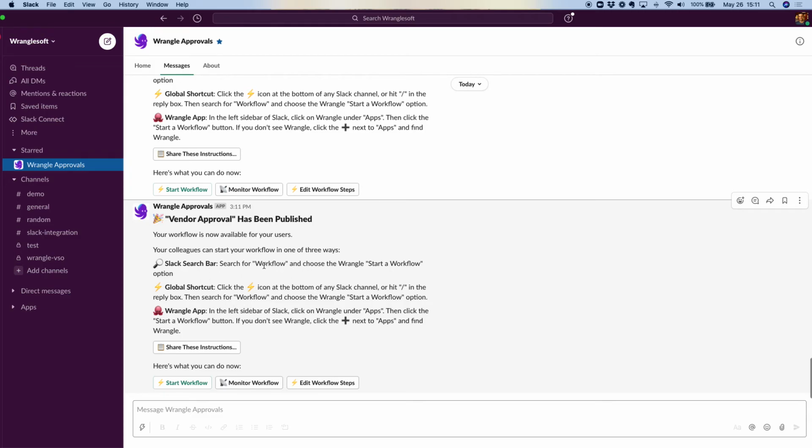You can type workflow or Wrangle or start a workflow in the search bar up here. You can click the global shortcut here. You can type / and start typing Wrangle, or you can start a workflow by clicking the button either in your app or here in this message, and it will kick that workflow off. There are some other things you can do as well that we'll show in more detail in other videos, like monitor that workflow, even edit those steps as you go. But this covers the creation of the workflow itself.